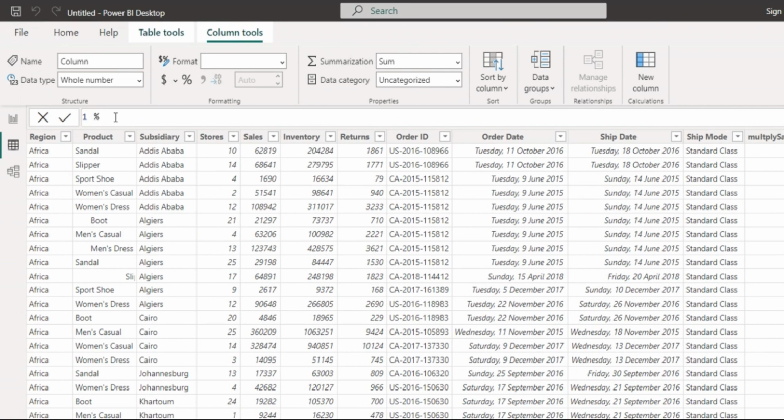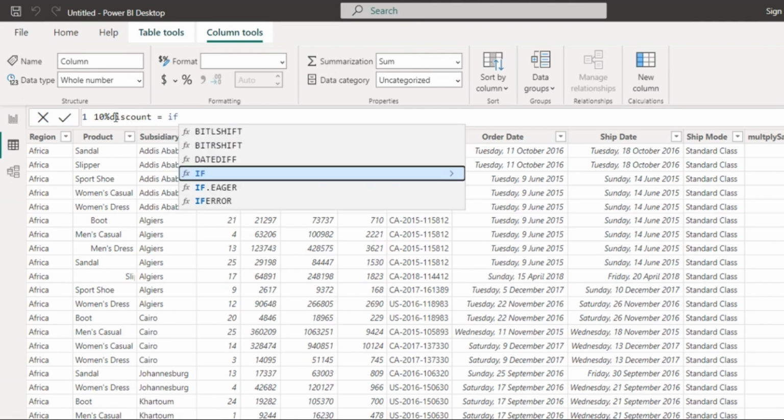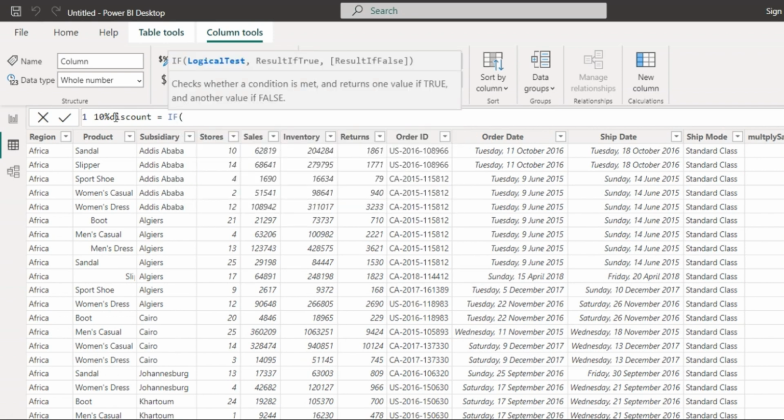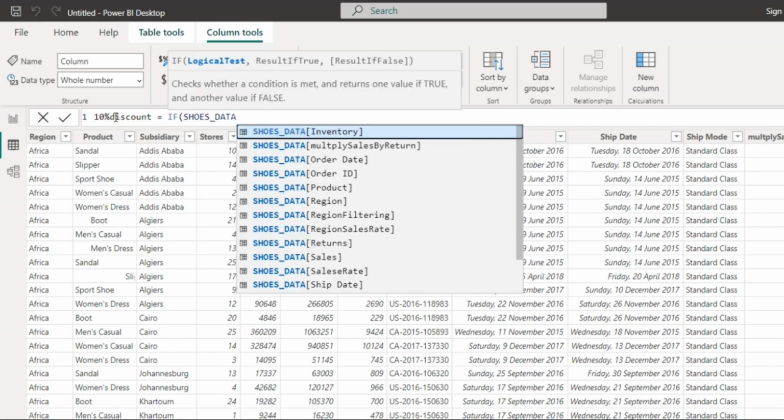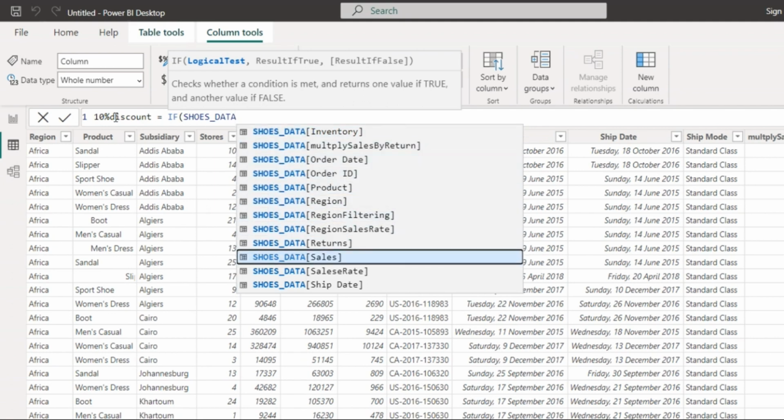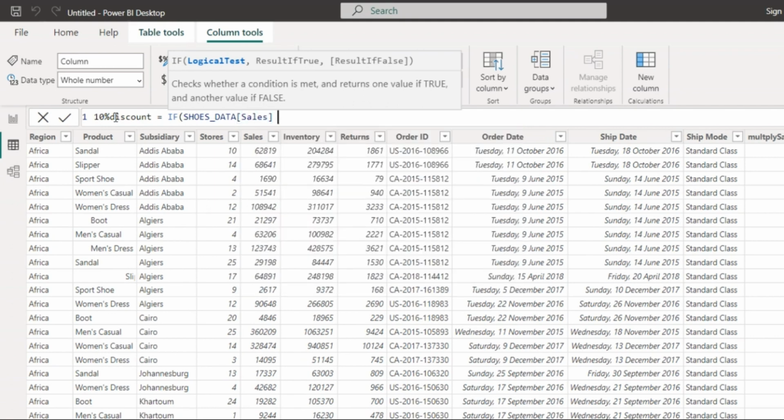Let's just use 10% discount, just like this. We'll now say if shoe data of sales is greater than or equals to 10,000, like this.